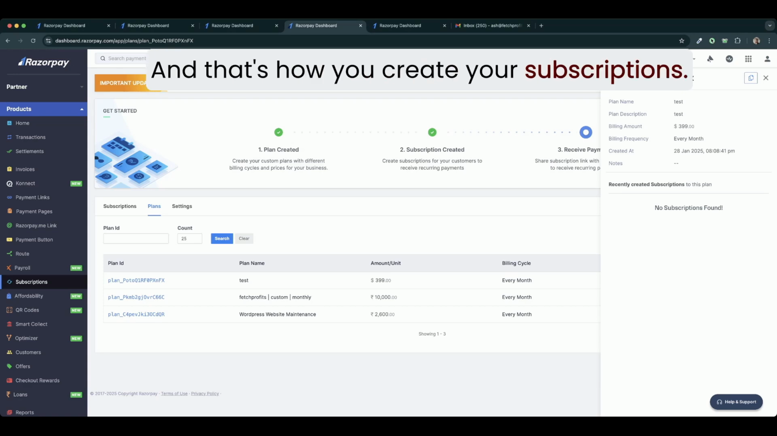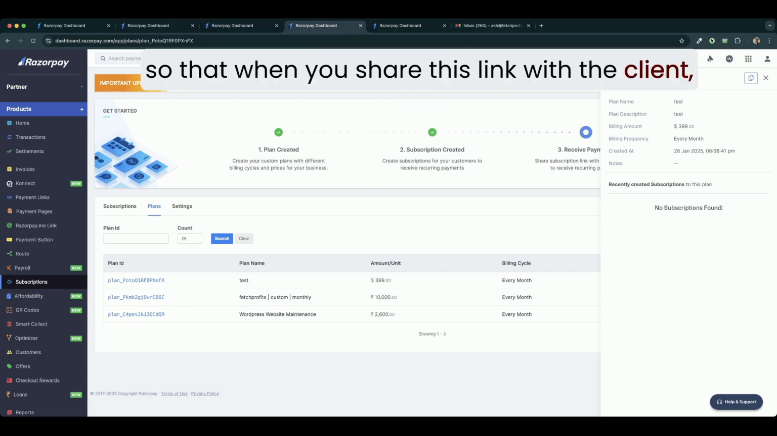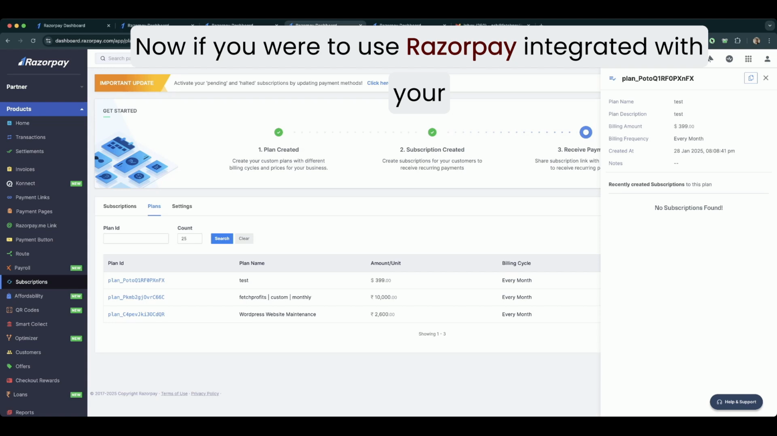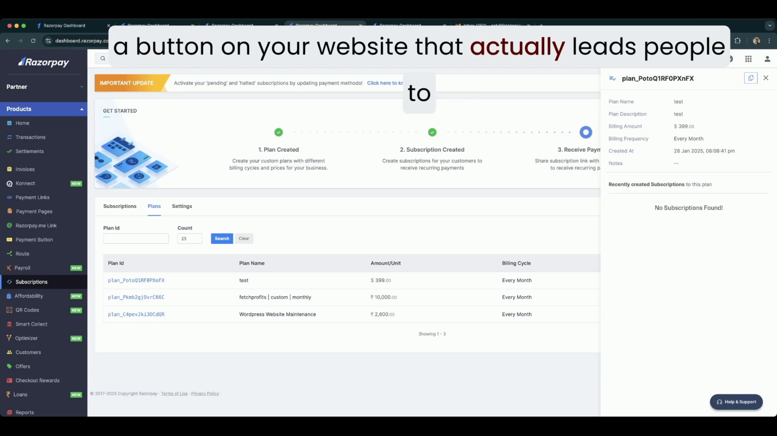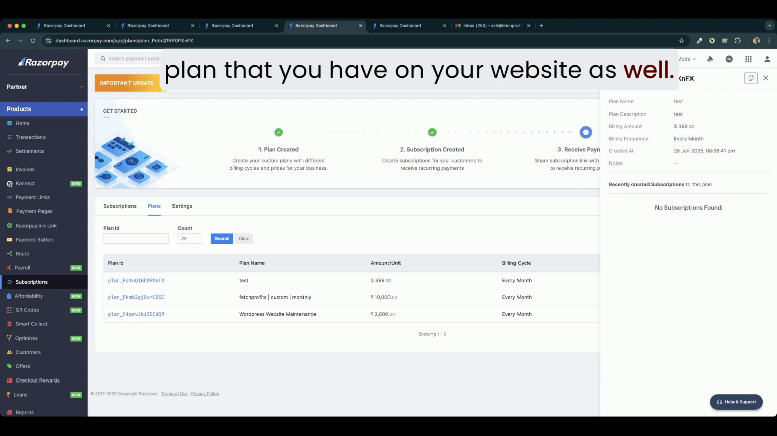And that's how you create your subscriptions. And when you create subscriptions, it gets its own link, so that when you share this link with the client, they are easily able to pay for that subscription. Now, if you were to use Razorpay integrated with your website, then you can have the subscription plan linked to a button on your website that actually leads people to buy right off of your website and subscribe to some plan that you have on your website as well.